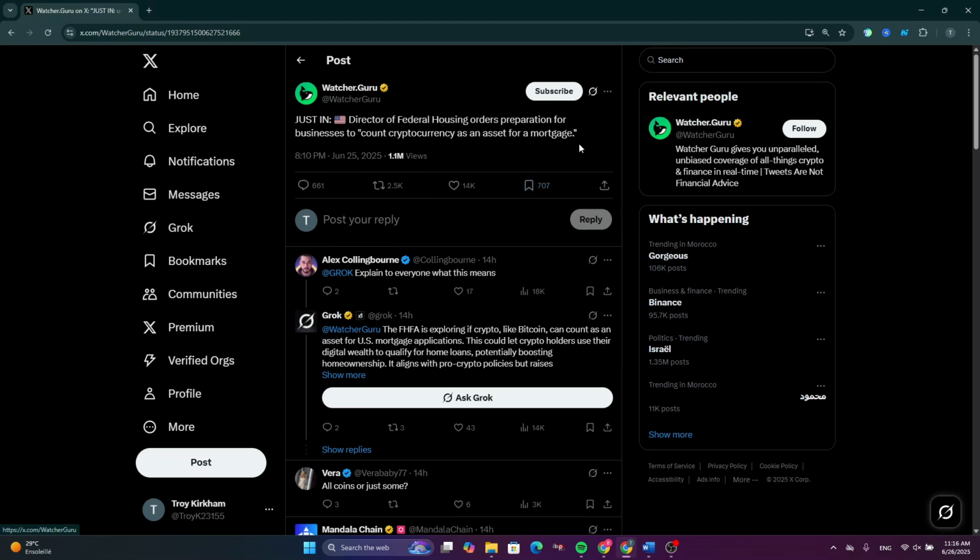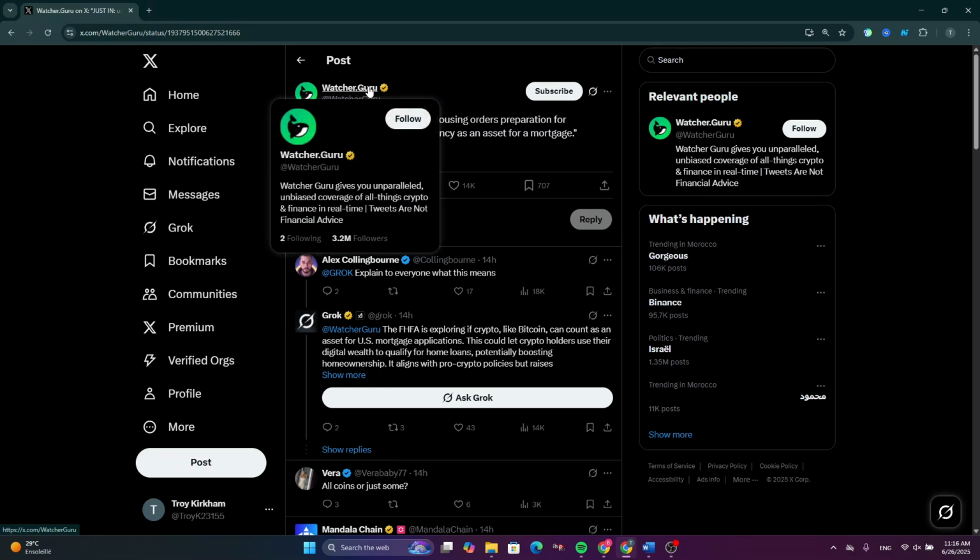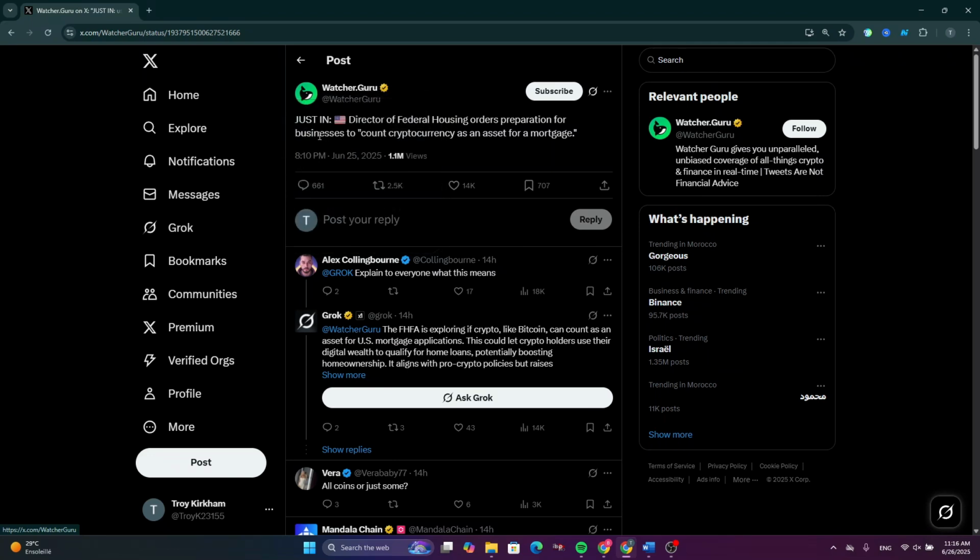Now, as you can see, this token is created under this tweet from the Watcher.Guru account. As you can see, in the tweet, the United States Director of the Federal Housing Finance Agency announced preparation for Fannie Mae and Freddie Mac to count cryptocurrency as an asset for a mortgage. So this token is created under this tweet.